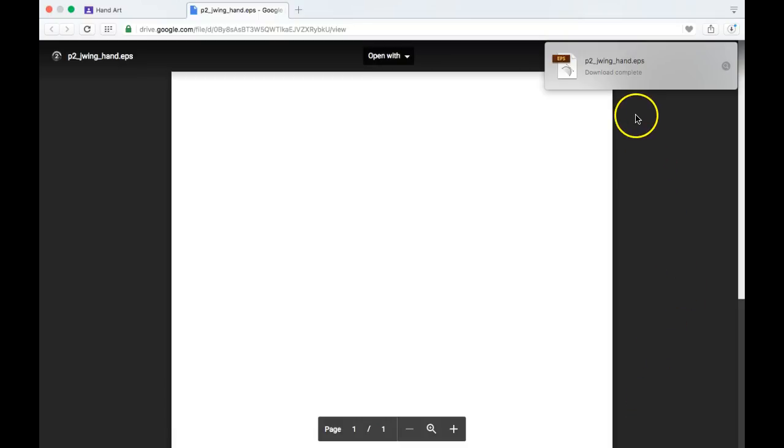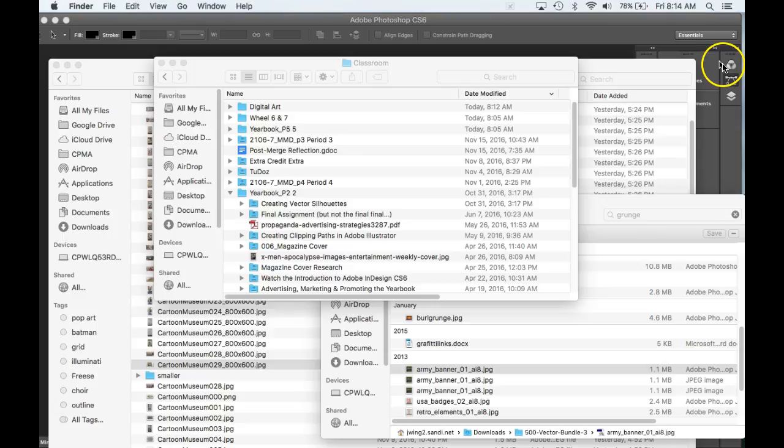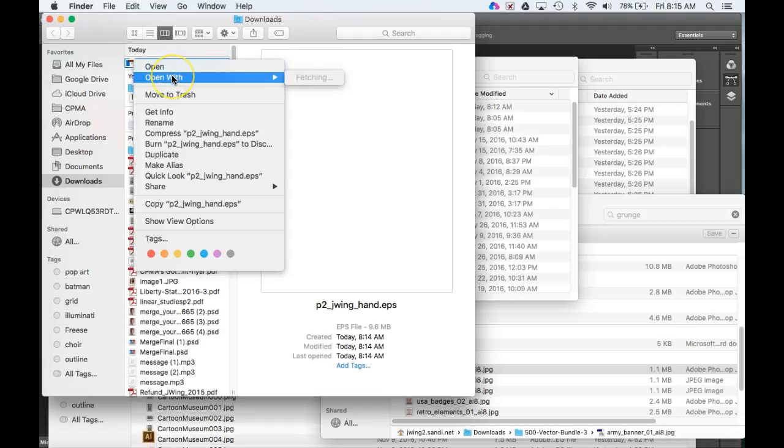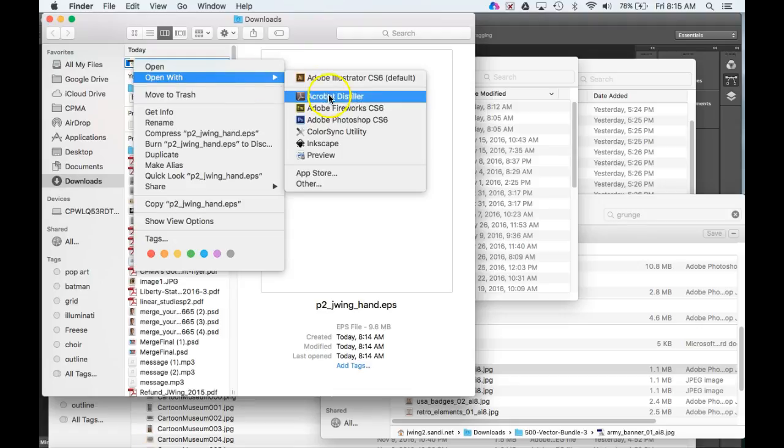After it downloads, you can click over here on this magnifying glass to see where it showed up in the Finder. It's probably going to be in your Downloads folder. Hold the Control key down and click on the file and say Open with Adobe Photoshop. Notice how the default is Adobe Illustrator. You don't want to do that. You want to open it up in Adobe Photoshop.